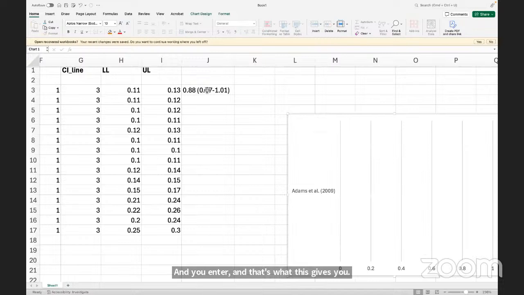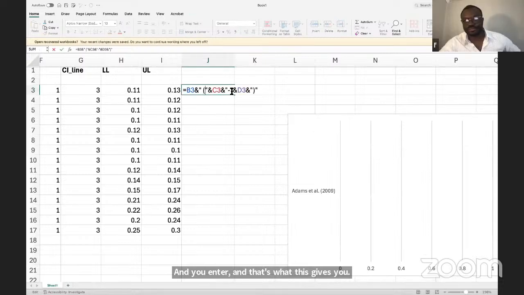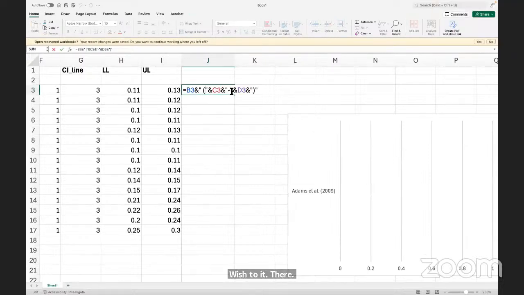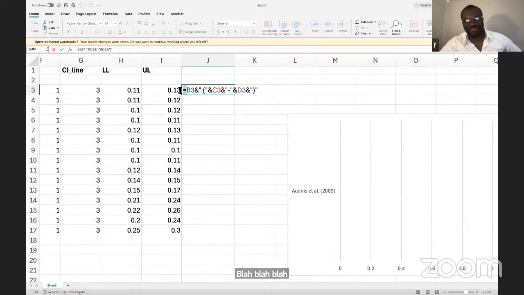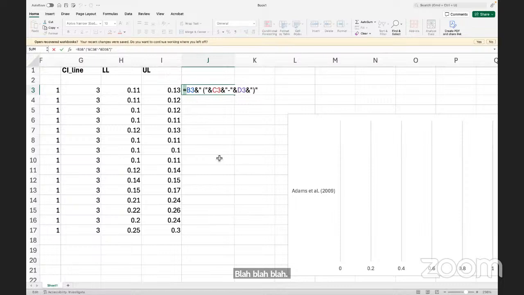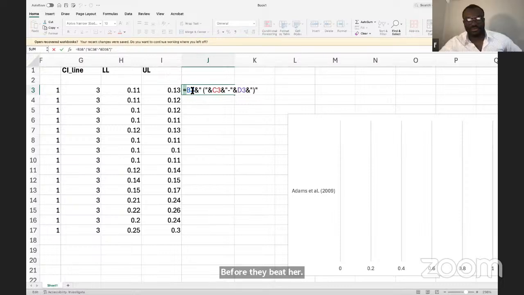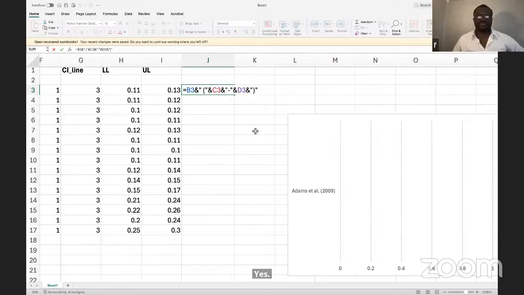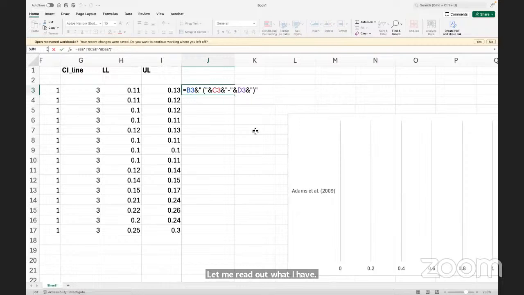I'm seeing an error message. Okay. Which reads, there is a problem with this formula. Did you put equal to the front at all, before the B3? Yes, it's there. So let me read out what I have. Equal to B3 and D3.